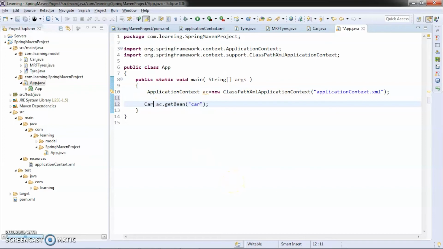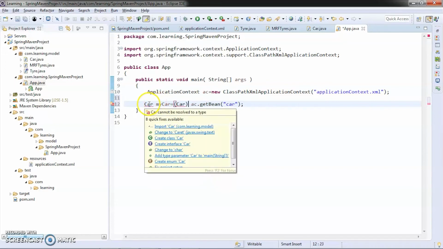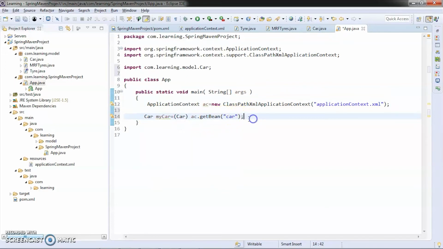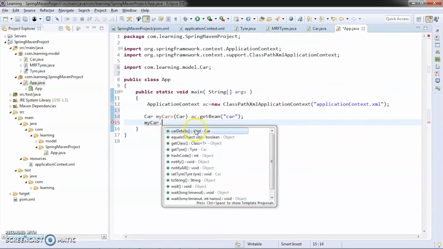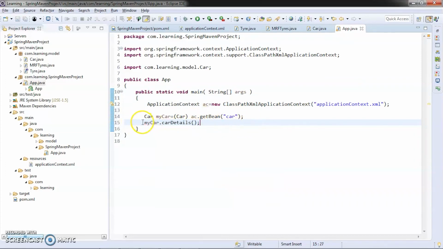So what we need to do here is say car, or you can say myCar equals, and we need to typecast it to type Car, and we need to import the Car class, and finally we can say myCar.carDetails. So this will print the car details. Now let's quickly run this code and see how it works, and then I'll have a quick recap of what we've done and how they are connected to each other in this program.